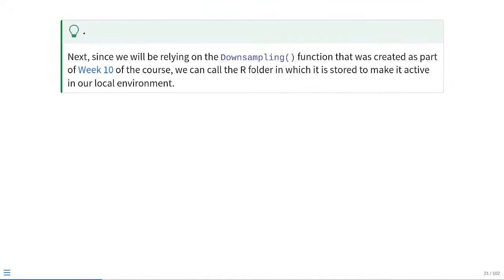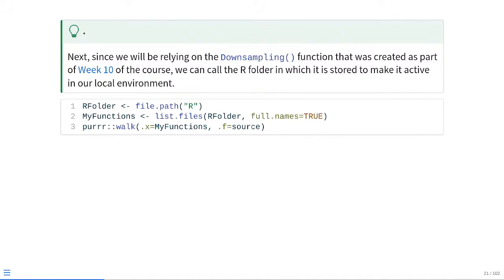Next up, since we are relying on the downsampling function that was created as part of week 10 of the course, we need to grab that R folder that we've been using to store the intermediate .R files and just be able to source it to bring all those contents into our local environment. So the way we've been doing it so far in the course is within our working directory, we have that R folder with all our little individual created functions. We list those individual .R files that are present under an object called myfunctions. And then we're iterating through each of those particular file paths and passing them to source, which is just basically activating those functions and creating them within our working environment.